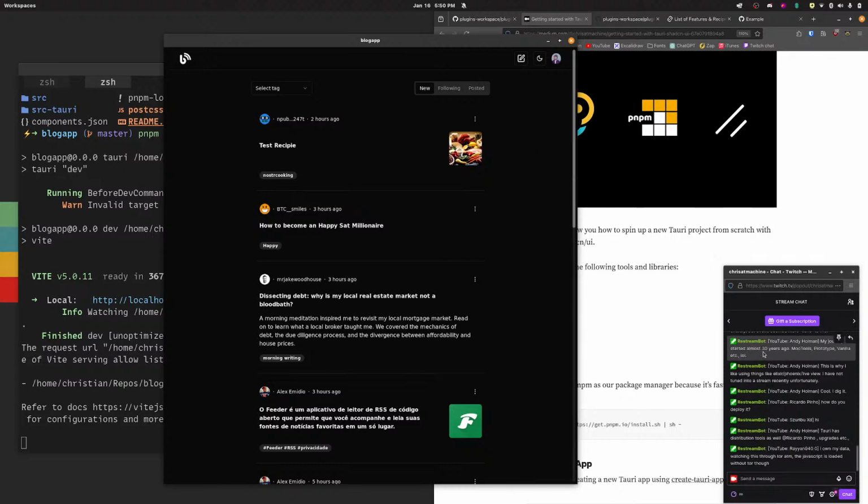Dig it? How do you deploy it? Well, I wouldn't deploy it. There's nothing to deploy. I just give somebody the desktop app. That's it.